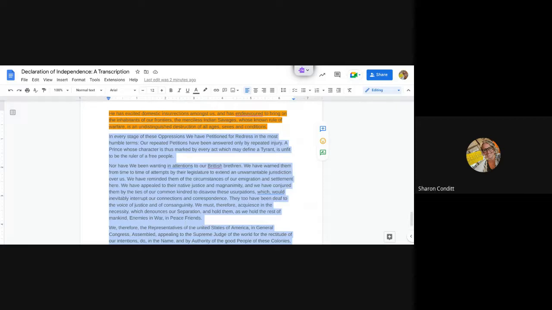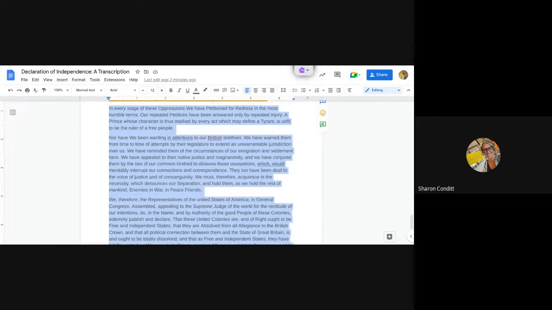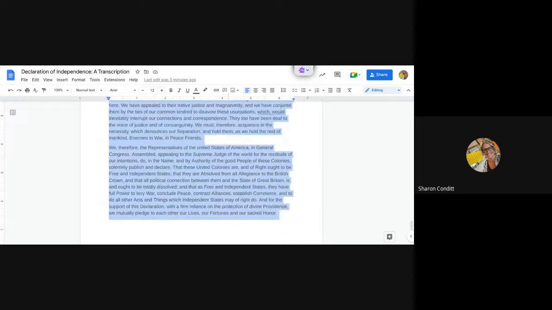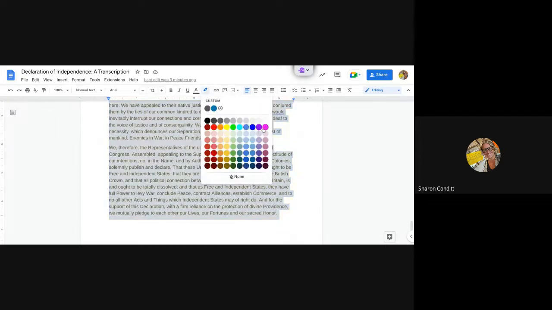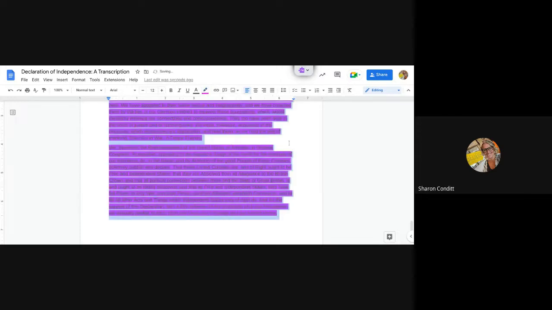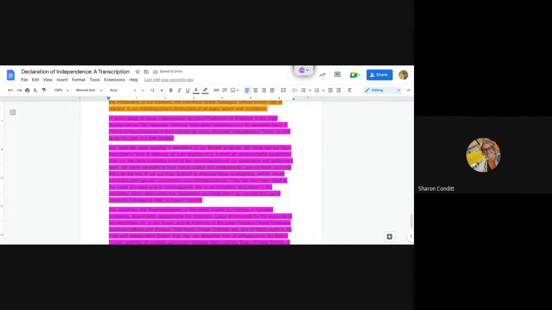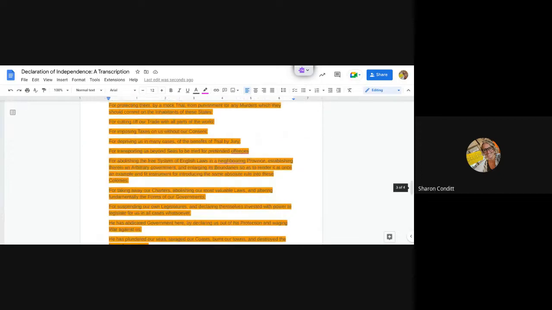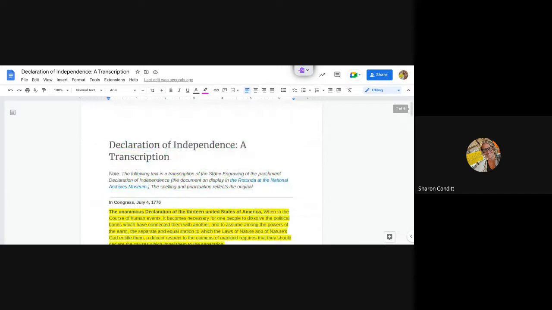And finally, they are representatives of the United States in General Congress assembled, appealing to the Supreme Judge of the world for the rectitude of our intentions and the good people of the colonies. And so they declare independence, and we see that here in the final stage. And I'm gonna have that be purple, okay? So I've segmented for you this document so that you can see the four parts, the preamble, the Declaration of Natural Rights, the list of grievances, and the resolutions for independence. So hopefully that gives you a little bit of background to the structure of the document.